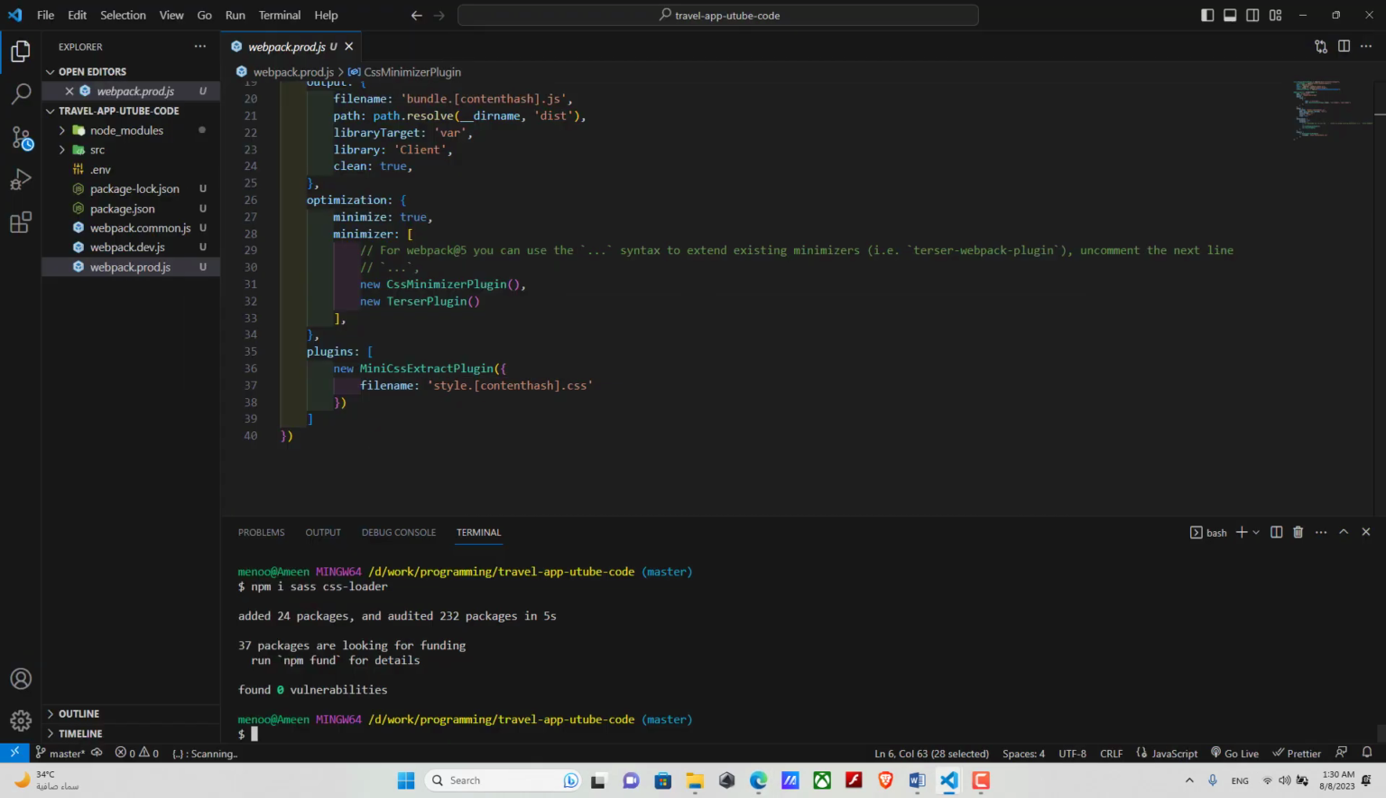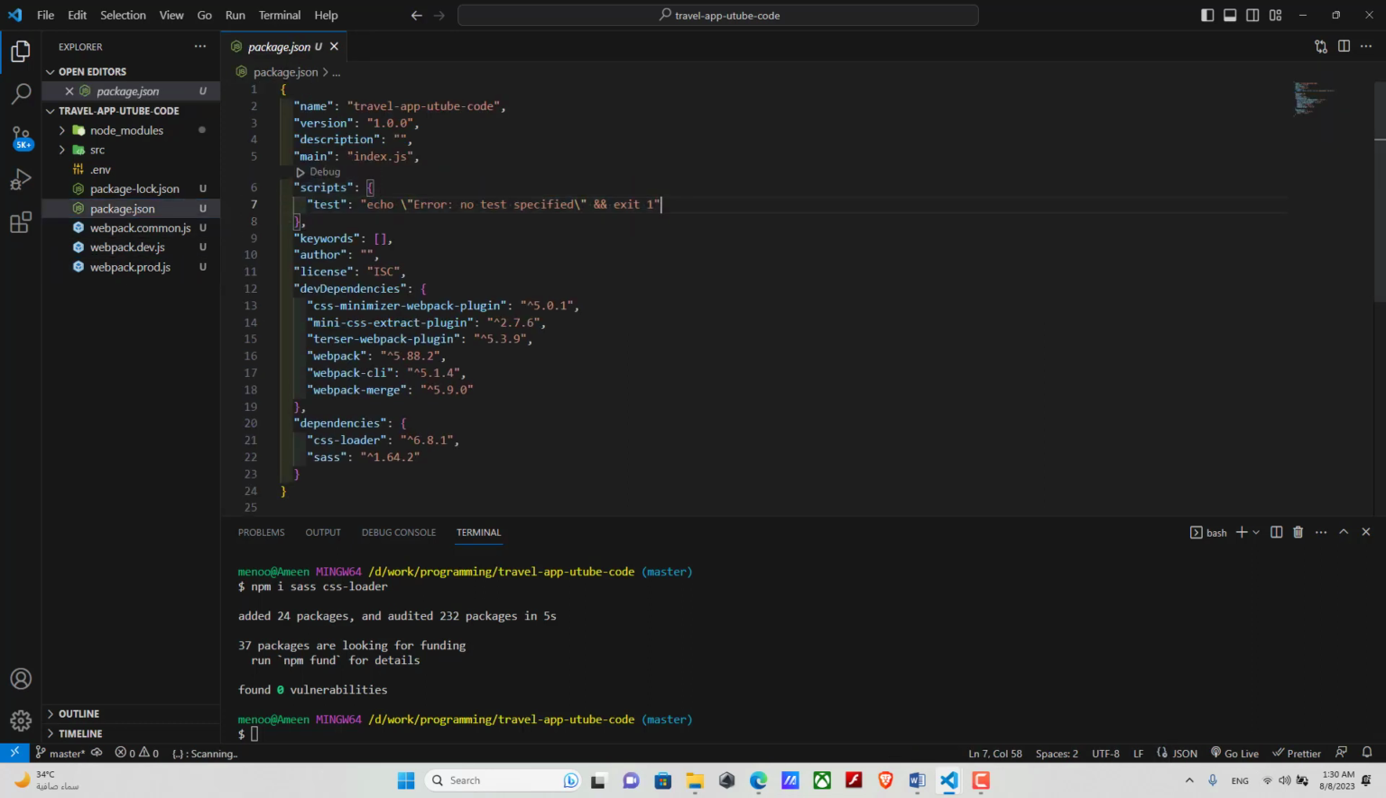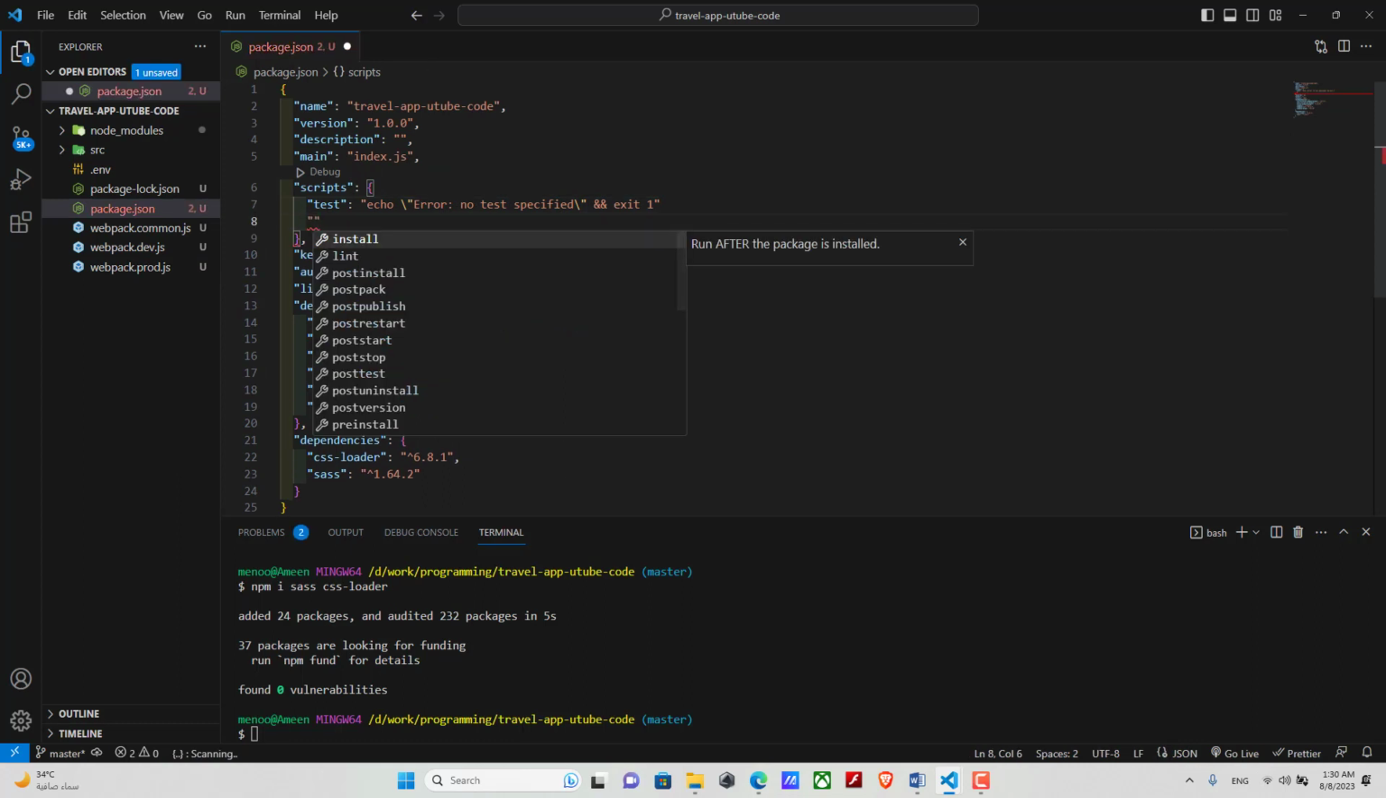Yeah, I guess we don't have to install the style loader or something. And now we have these 3 files. Let's try to test whether the project will work or not. But before we do that, we have to go to the package.json, and here we're gonna write a new script.